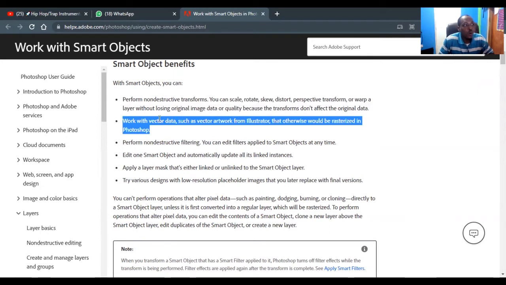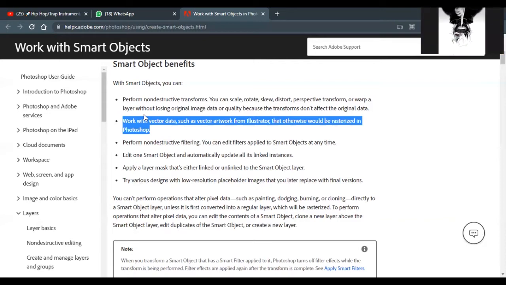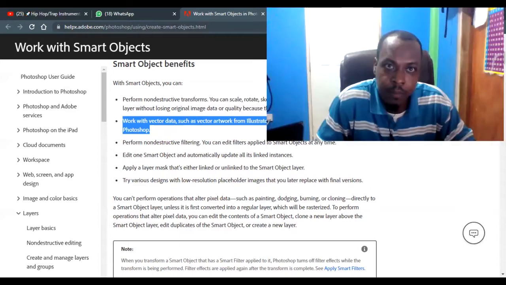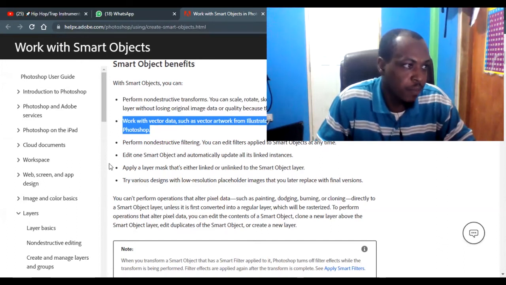Second benefit, you can work with vector data, such as vector artwork from Illustrator, that otherwise would be rasterized in Photoshop. And you guys remember the difference between vector artwork or vector data and bitmap data? Yes? No? Not entirely. Okay. I'll try and go over that. Anybody else doesn't remember what is vector data as opposed to raster data? Okay. All right, well, I'll run through that again in a bit.